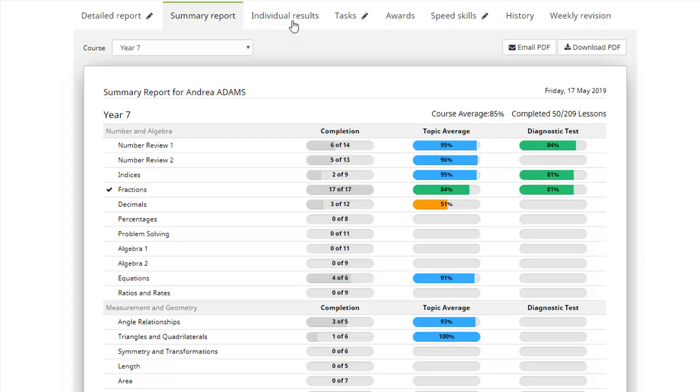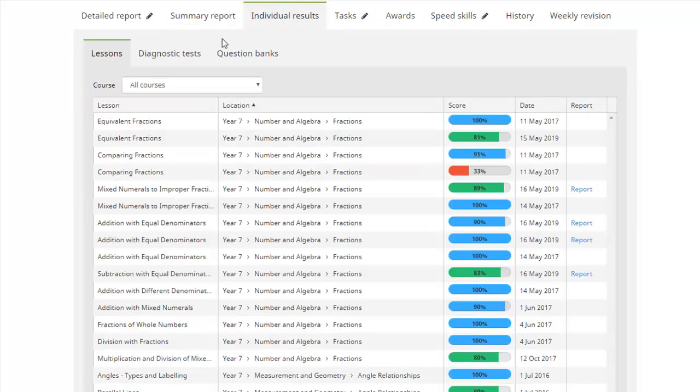We'll look at individual results now. Firstly, we'll have a look at these lessons here. So this is every single lesson completed by Andrea, a mark shown over here, the date she completed the lesson, and any time she's completed interactive questions, we get access to this report here, and we'll have a look at a couple of these types of reports in a few moments.